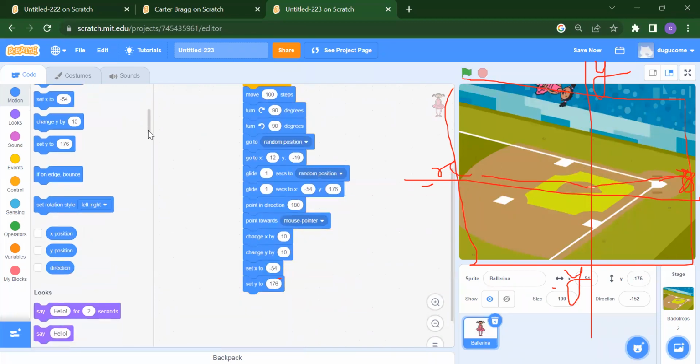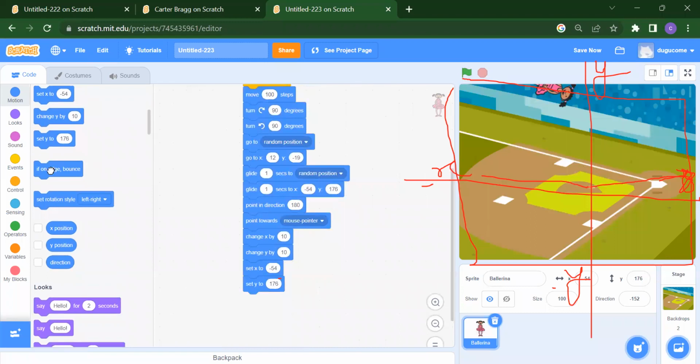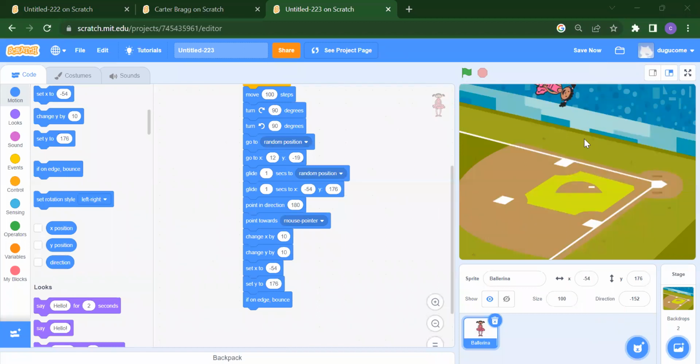Now, what do we have next? If on edge, bounce. So, as you can see, in the stage area, we have edges. This one, this one, this one, this one. Means we have 4 edges. So, suppose we want, if ballerina touches this edge, she will return back. Okay. So see, she returned. So this is the meaning of that. Like if there is an edge, we want to return back.